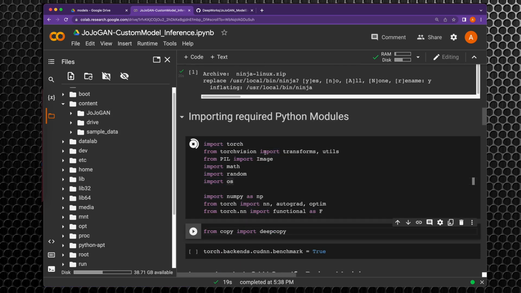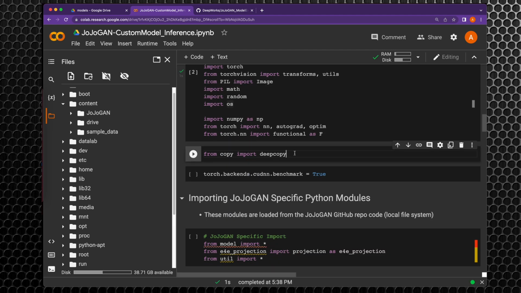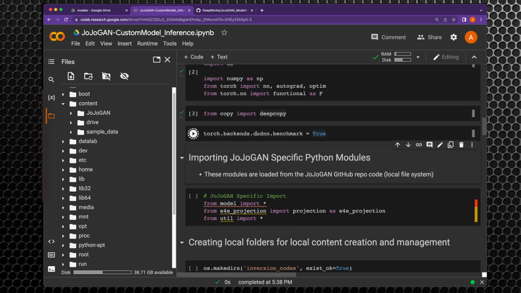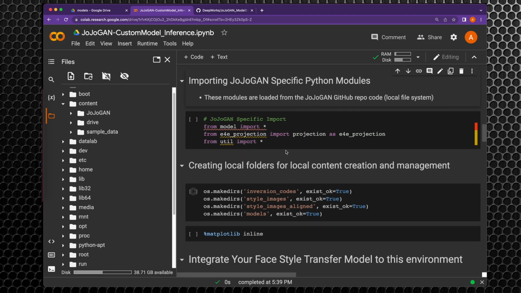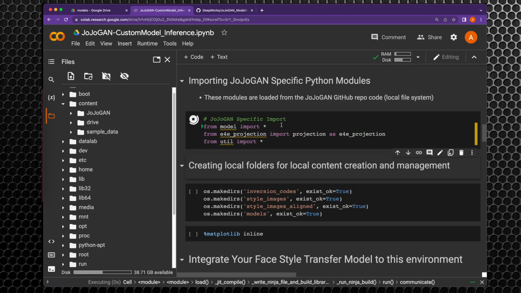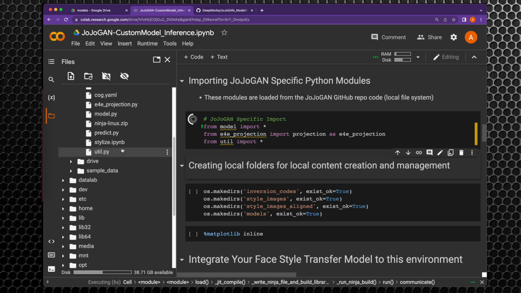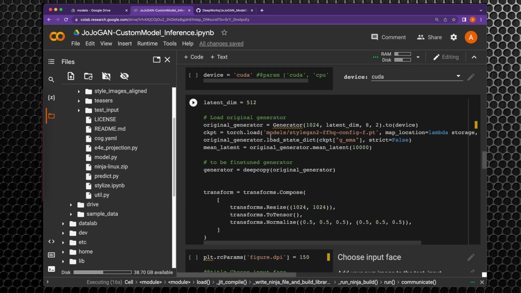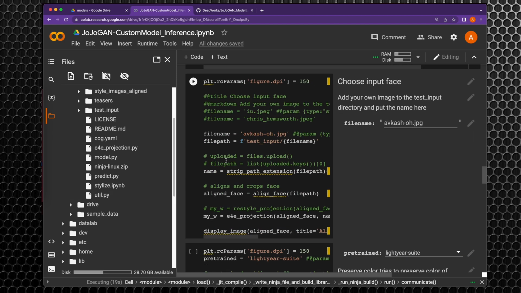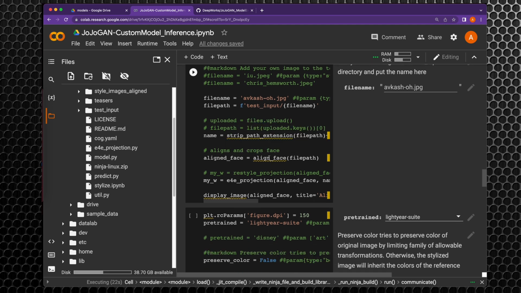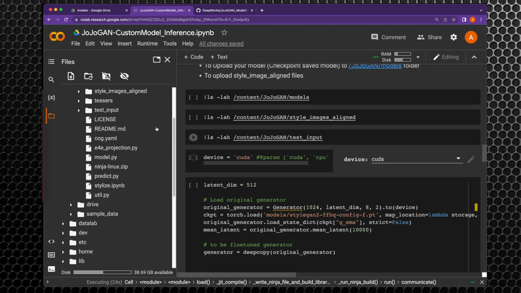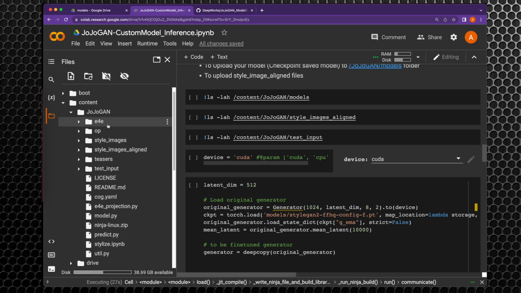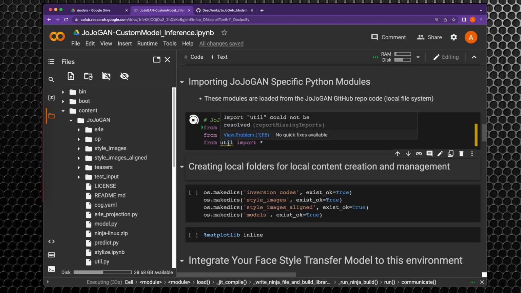Next, we are going to import these Python packages. Deep copy, and we are using the CUDA neural network with benchmark as true. Now we are importing some of these modules which are related to JoJoGAN. So we are actually importing these modules from here: model, e4e projection and util. Later, when we call this generator or some of these methods, if it shows that a method is not defined, they are actually coming from these three files mainly. This step usually takes some time.